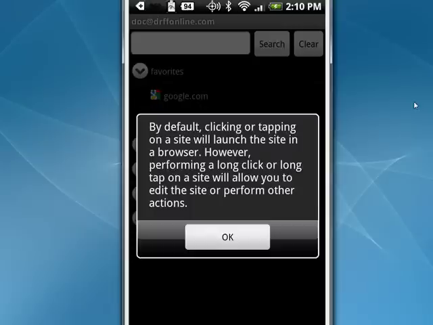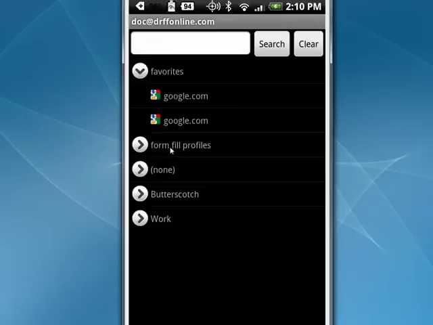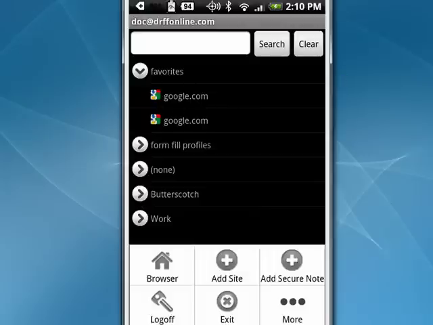So we'll tap OK. It shows my form fill profiles, Butterscotch, Work, some of my favorites. If you tap on the menu key, you can add a site, add a secure note. You can open up a browser. You can also log off of your LastPass account. Your LastPass account, by the way, is free.